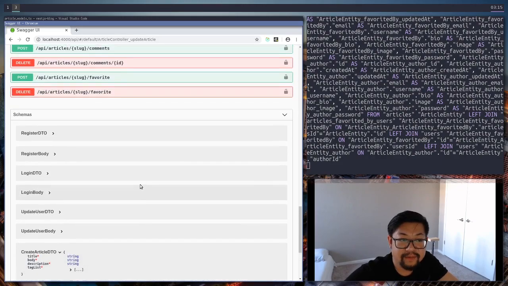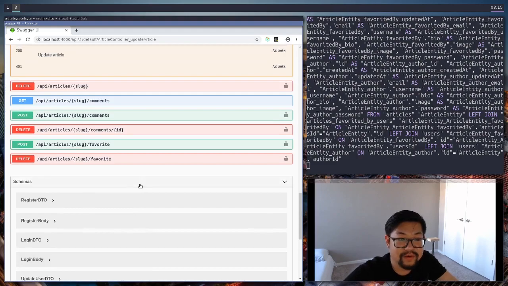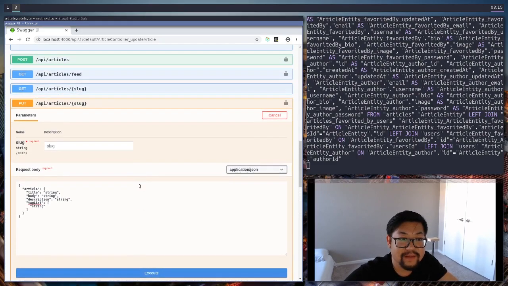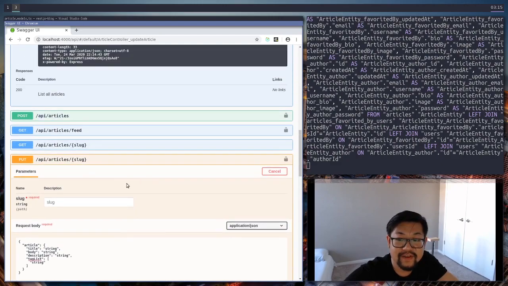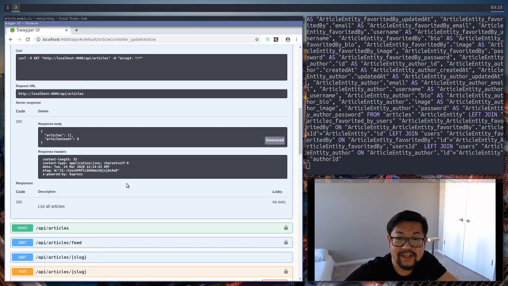All right, I'd encourage you to do the work and add documentation to your APIs using Swagger if you can. And this was just an example of how you can do it.